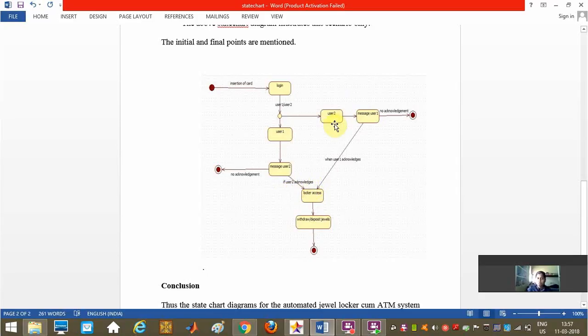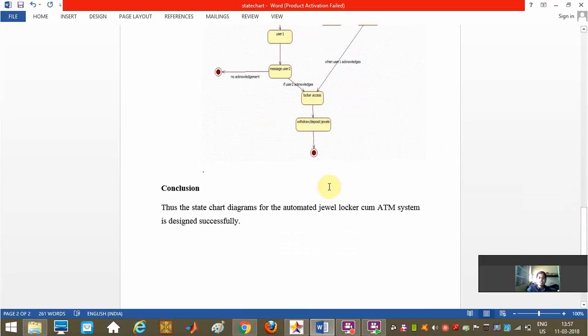If user 2 is waiting to get access for the locker, the message will be sent to user 1, and after the acknowledgement from user 1 only, he can access the locker, and he can withdraw or deposit jewels, and that's it. And thus we have constructed our state chart diagrams for the automated jewel locker cum ATM system.